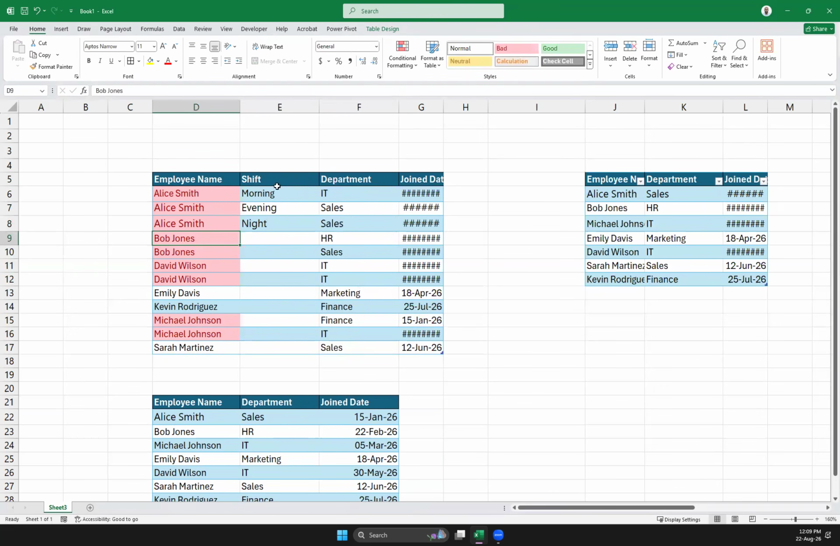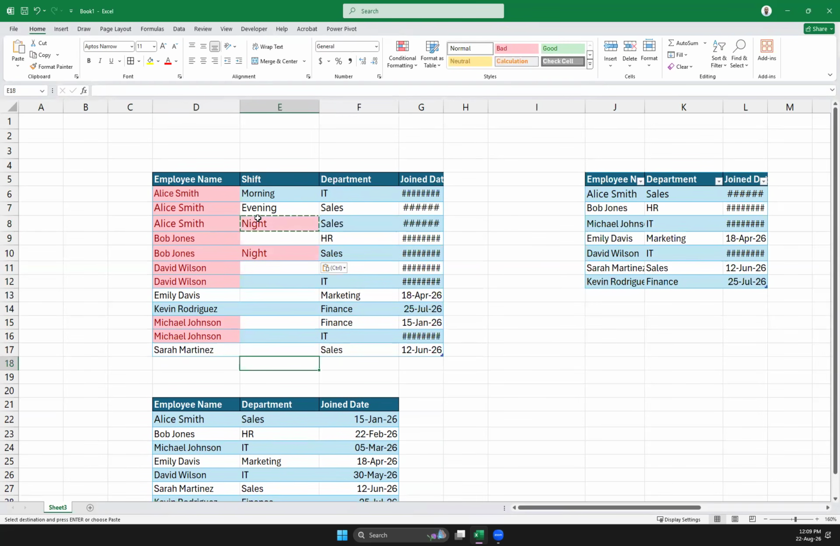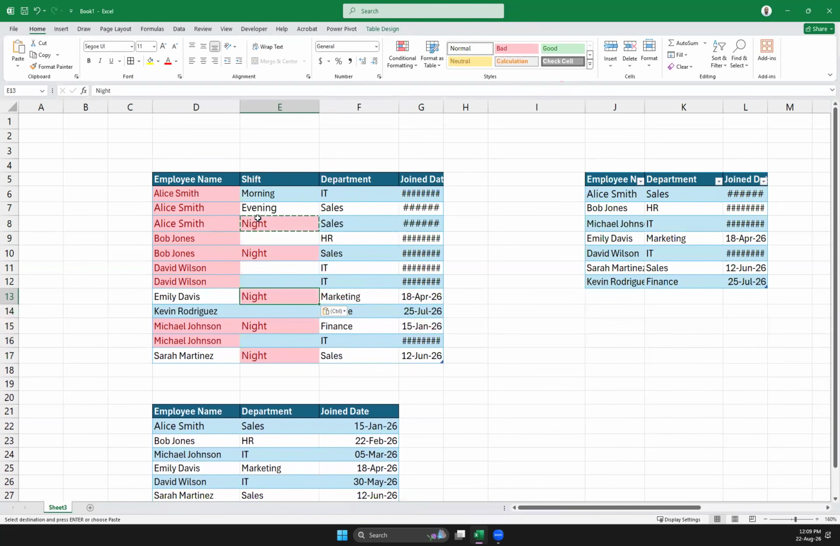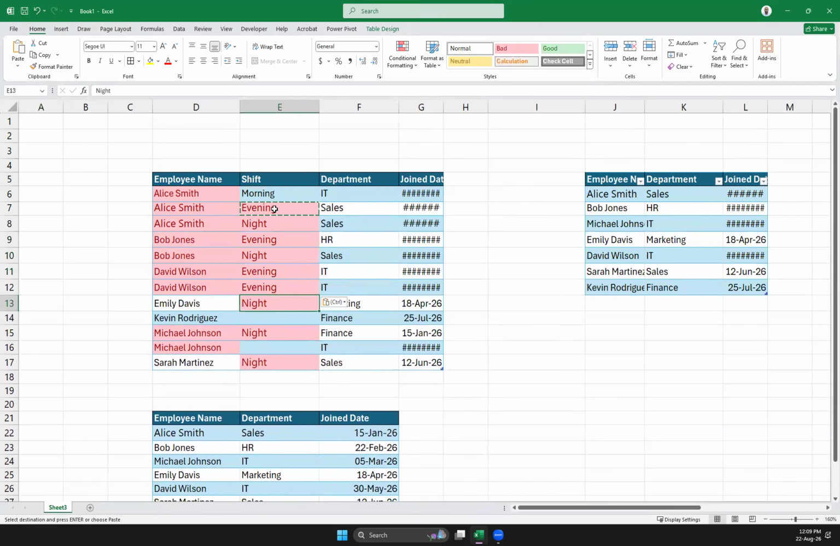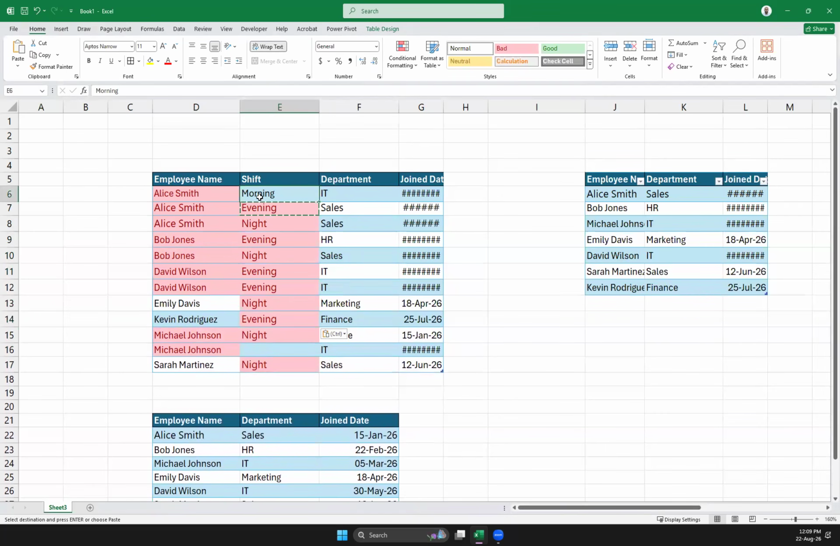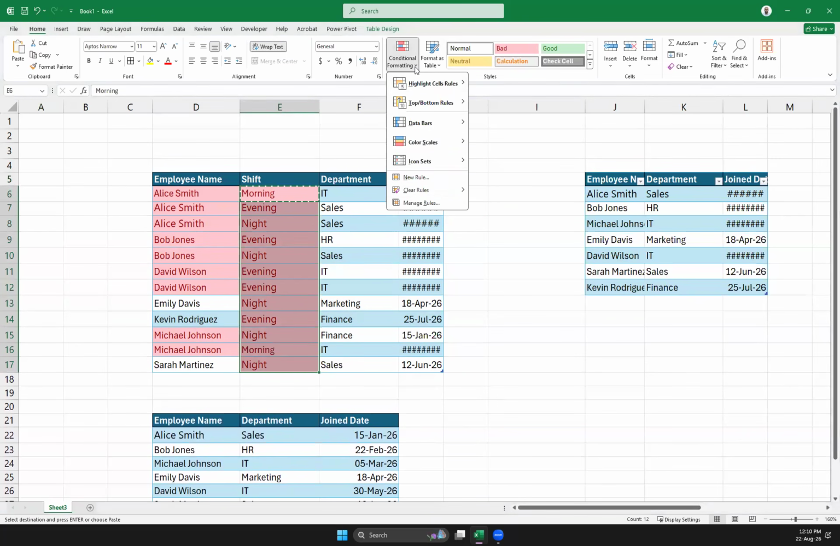Let's say for night shift we have a few people, night, night, night, and then evening we have, and in the morning we have something like this. Okay. Now I want to sort these people. Let's say I don't need the conditional formatting for this column. I don't need the conditional formatting. Then you can set Clear Rules.